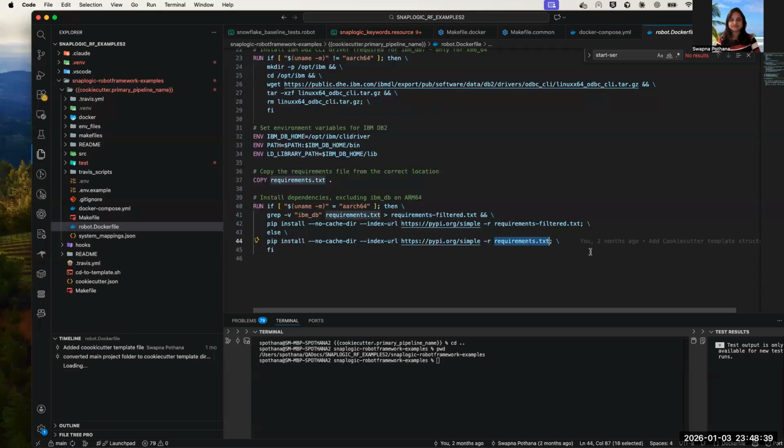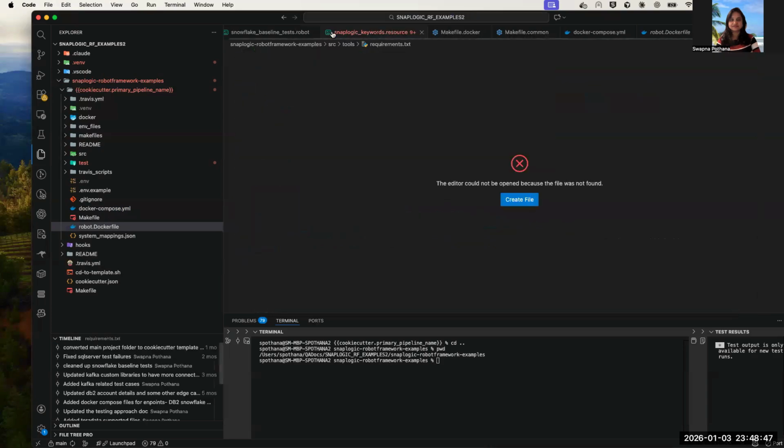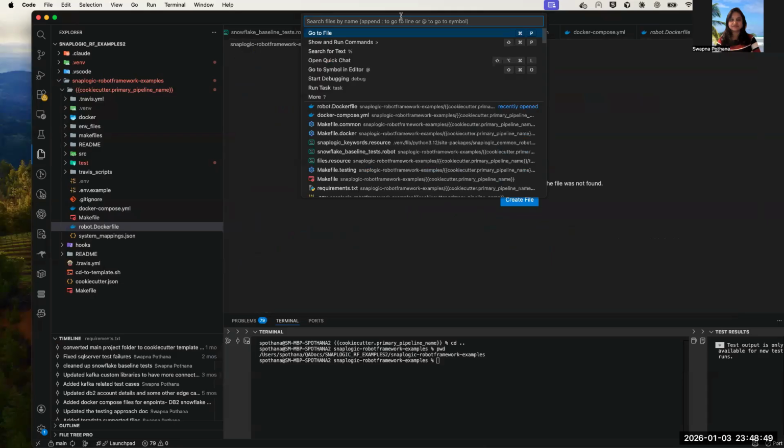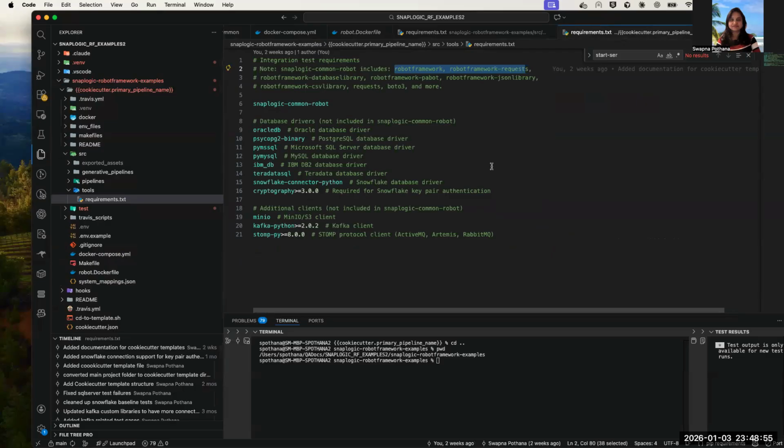So what does this requirements.txt have? Let us go through that. When you bring up this Docker service, all the libraries that are present in this requirements.txt will be installed into the tool service container. When you run your test cases in the tool service container, you will have readily available all the libraries that are needed for executing your test cases.